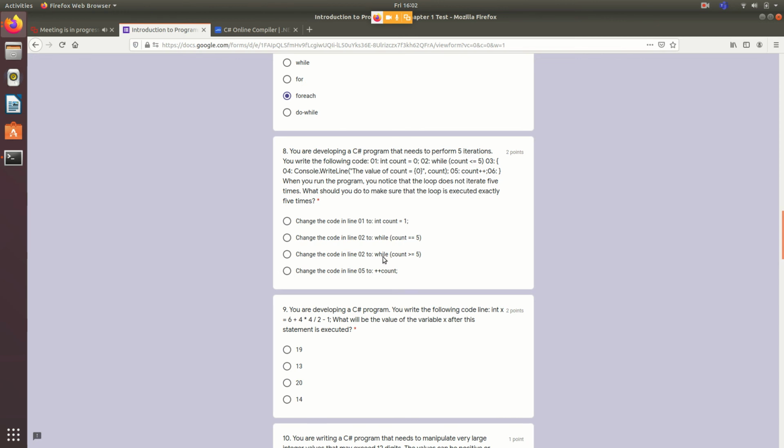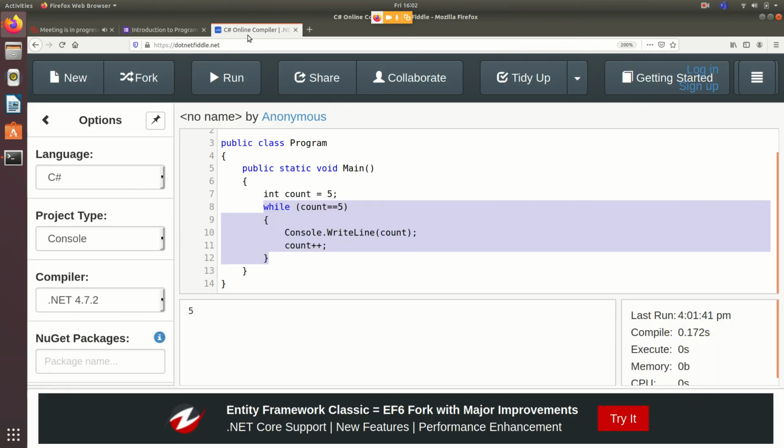Change the code in line 2 to while counts is greater than or equal to 5. Alright, let's try that. So we change the code in line 2 to greater than or equal to 5. You can immediately see this is not what we want to be doing, right? Because if we're counting up, let's say hypothetically we started at 5, then this would have run for all of eternity, right, if we were above 5.